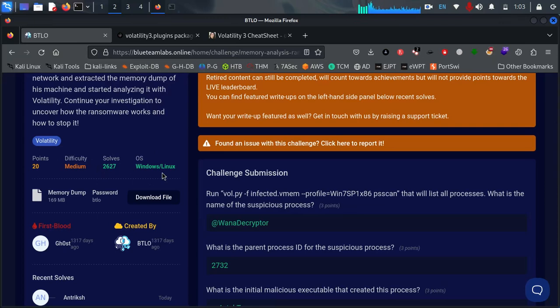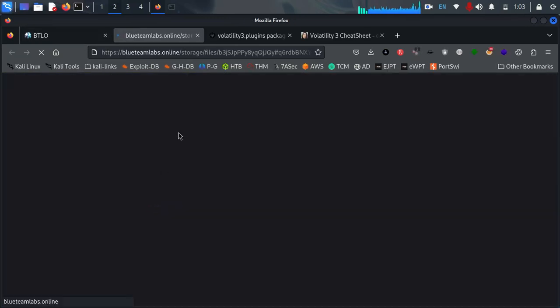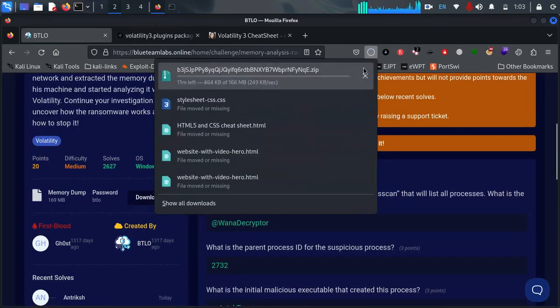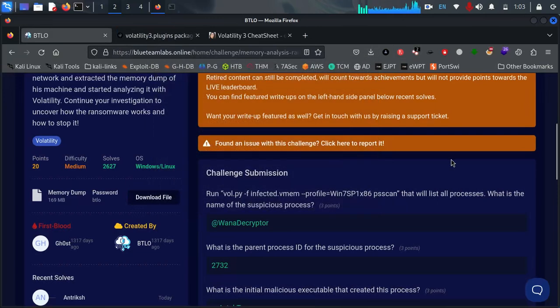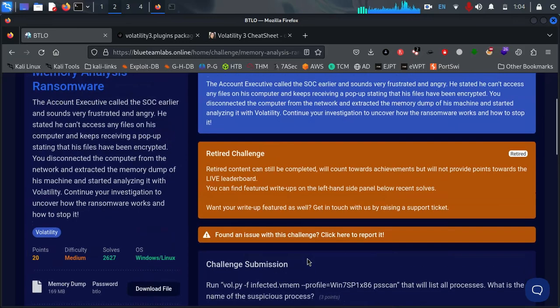Make sure you come here to the memory dump. We see that it has a password, which is BTLO, and click here on download file. When you click on download file, it is going to be downloaded on your machine. As you can see here, I already downloaded that. I no longer need to download this again. I do have the answers here.